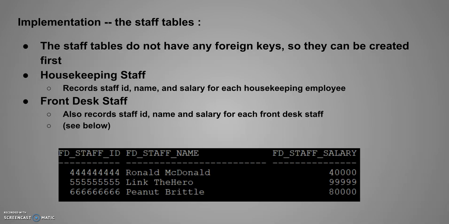Inside of our housekeeping staff table, we record information such as a staff ID, the name of the individual staff member, and a salary for each housekeeping employee. Very similar, our front desk staff table also records an ID number for each staff member, the name and the salary number for each front desk staff member as well. You can see a picture below from the front desk staff table.